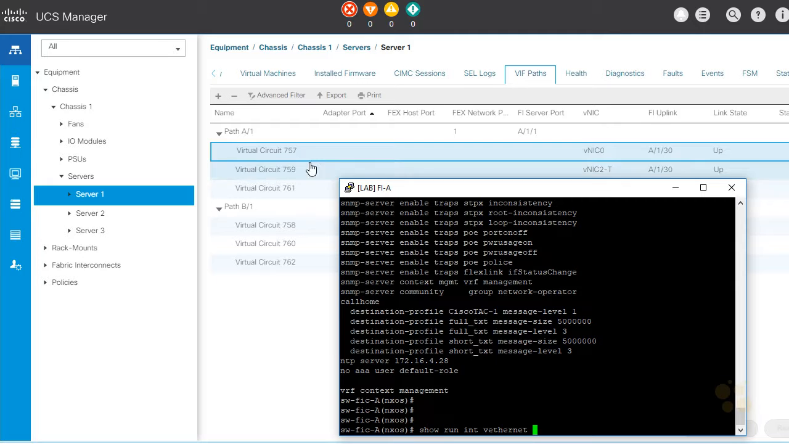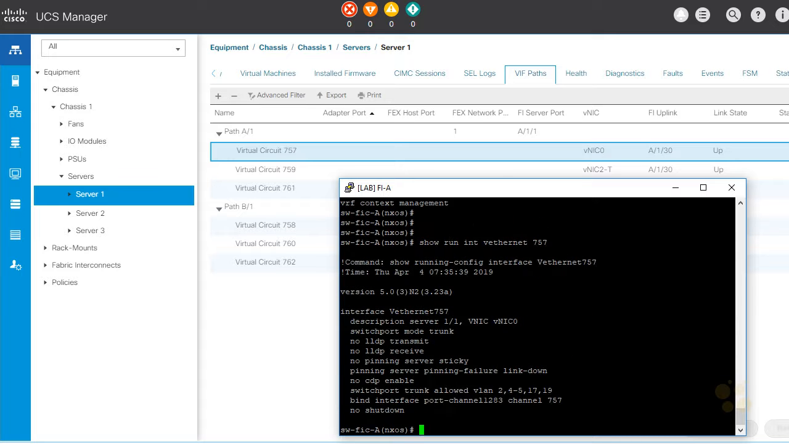And we notice back here, virtual circuit 757. Well, let's try 757. We take a look, and this should look very familiar to us who have a networking background at least. vEthernet 757 is configured just like any other Nexus Ethernet interface. We have switchport mode trunk. We have the switchport trunk allowed command with the VLANs on there. And we can even see the description. This is server 1/1. We're on server 1 in chassis 1. That's where 1/1 comes from. And this is tied to VNIC 0.